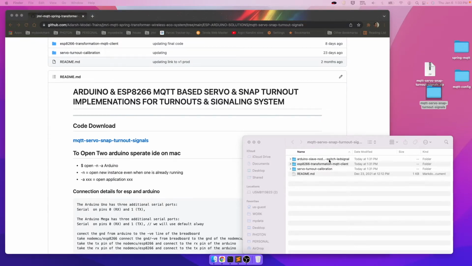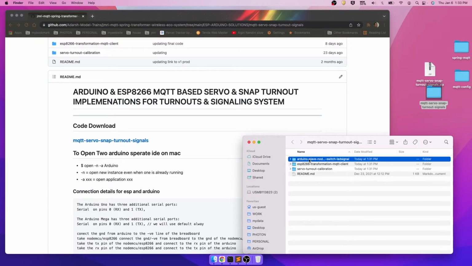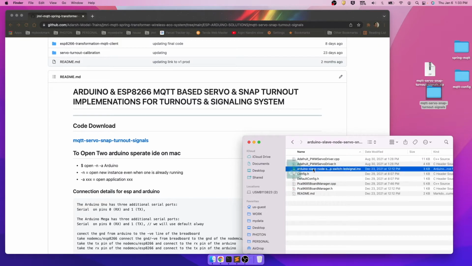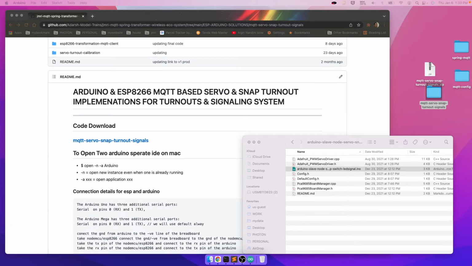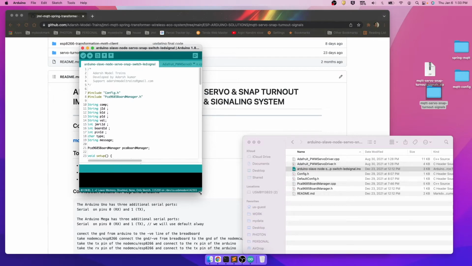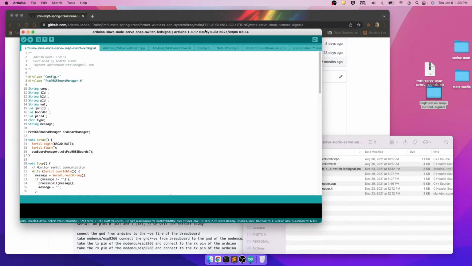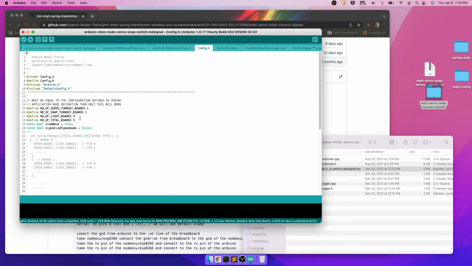So now we'll upload the code to Arduino. We already downloaded the source code. We'll just get into the source code, click on that. It will open the source code here. Just get into the config.h file, and here we have to do a couple of changes. We don't want to configure servo turnout today. Snap turnout we are not configuring either.